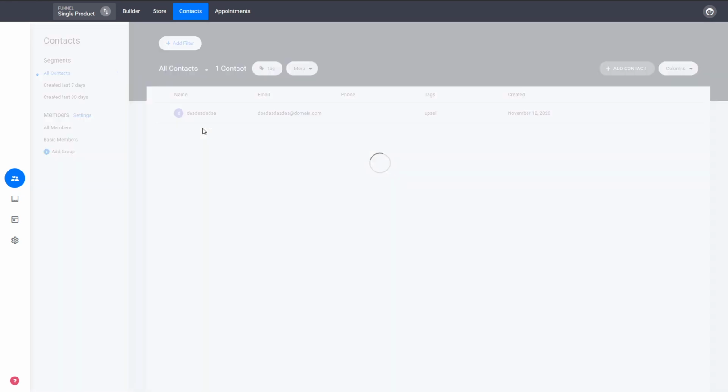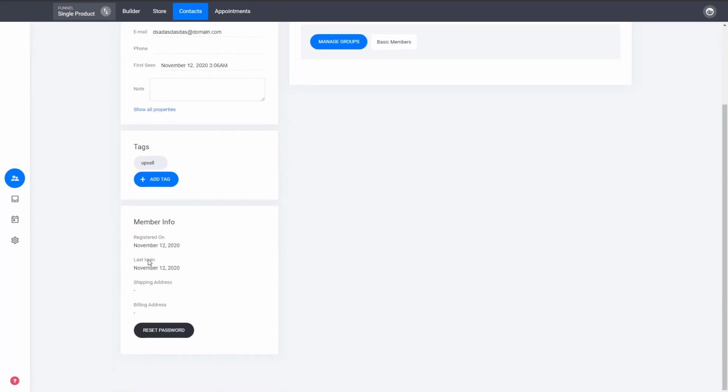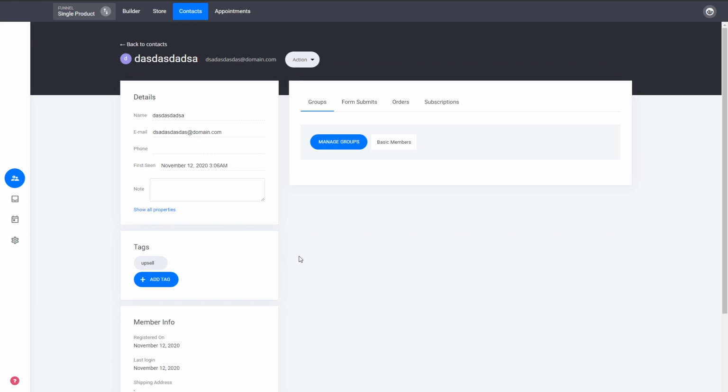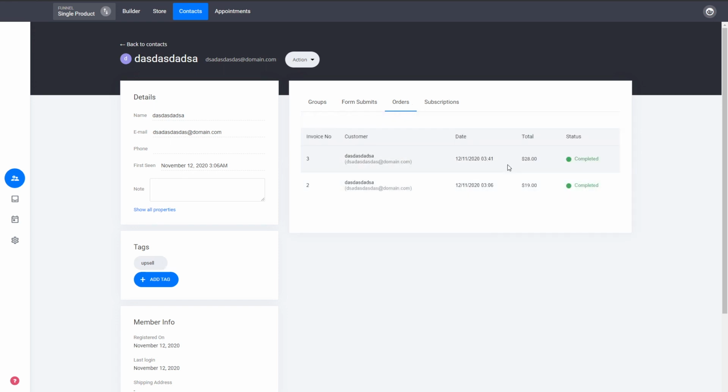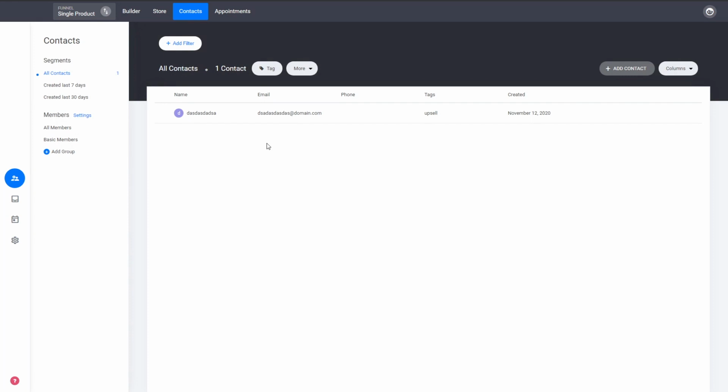So now when you click on a user, you can actually see information about them, like when is the last login, when they registered, what kind of tax they have. So here, for example, you can see that they have orders. In this case, we have 2 orders completed by this user, and we have 2 subscriptions as well from that user. So you can see all the information about all your users in one place, so you always keep track of your users this way.